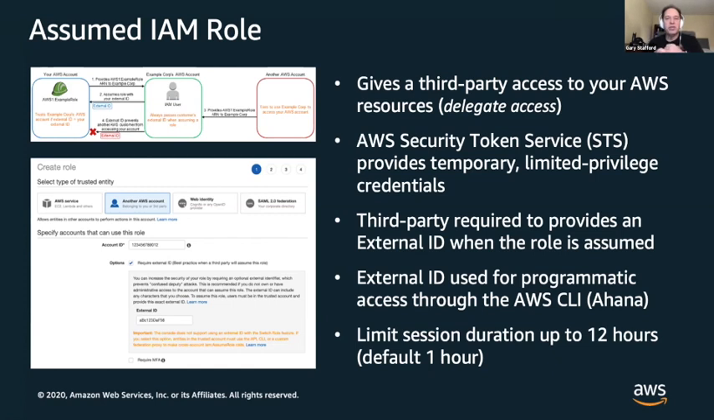It uses temporary credentials, so they're short-lived credentials. And we also use an external ID. So in addition to the security that those temporary credentials offer you, using our security token service, we use an additional external ID to guarantee an additional level of security.